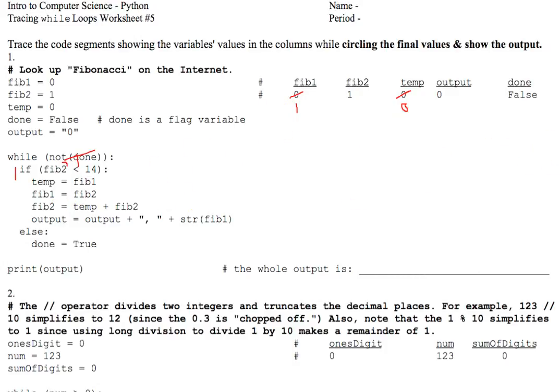fib2 equals temp plus fib2. Interesting, but well, just do what it tells you to do. Temp is currently 0, so think of that as a 0. Fib2 is currently 1, so put a 1 there. And simplify, 0 plus 1. That equals 1, and that 1 plugs in to the variable fib2 from right to left. So cross this 1 out and put a new 1 below it for accuracy.